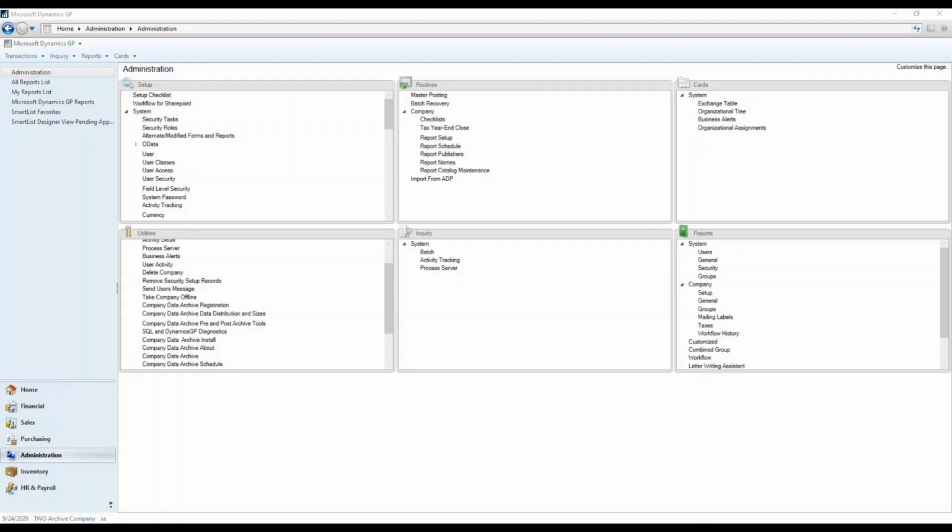All right, so hopping into GP here, just a few notes before we start diving into the features. The first thing I want to mention is I'm actually logged into my archive company right now. So if you look here in the bottom left-hand corner of GP, you can see I'm logged into this archive company. This is just another standard company in GP. So users will be able to access this data just like they would any other company. They can come in here and run similar reports, inquiries, and smart lists just like you would in a live company.